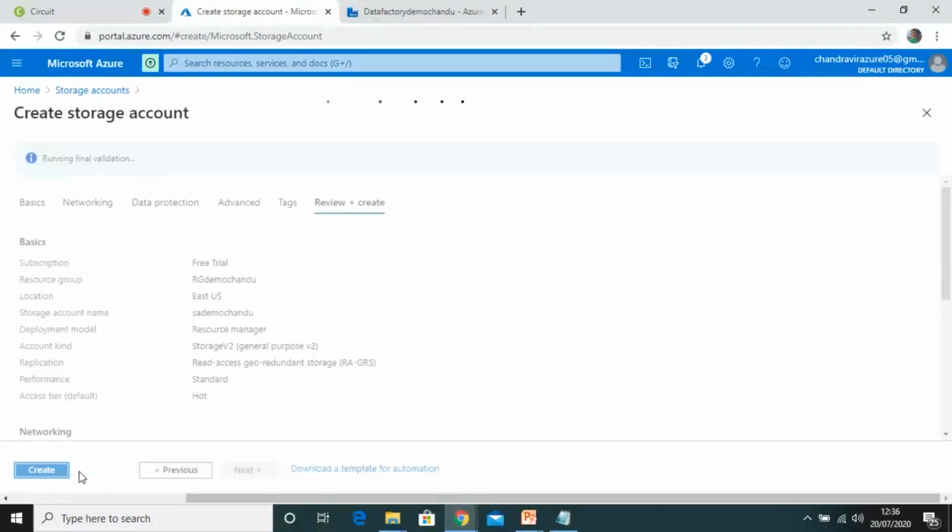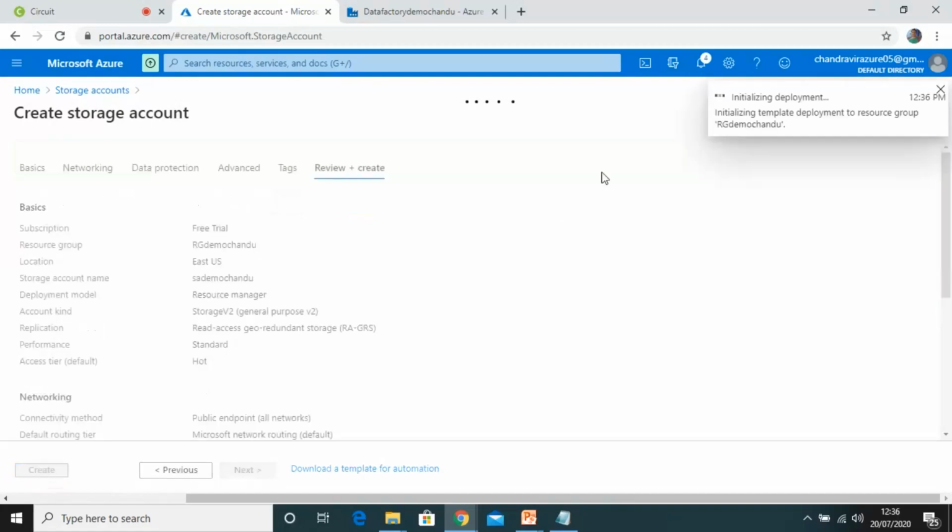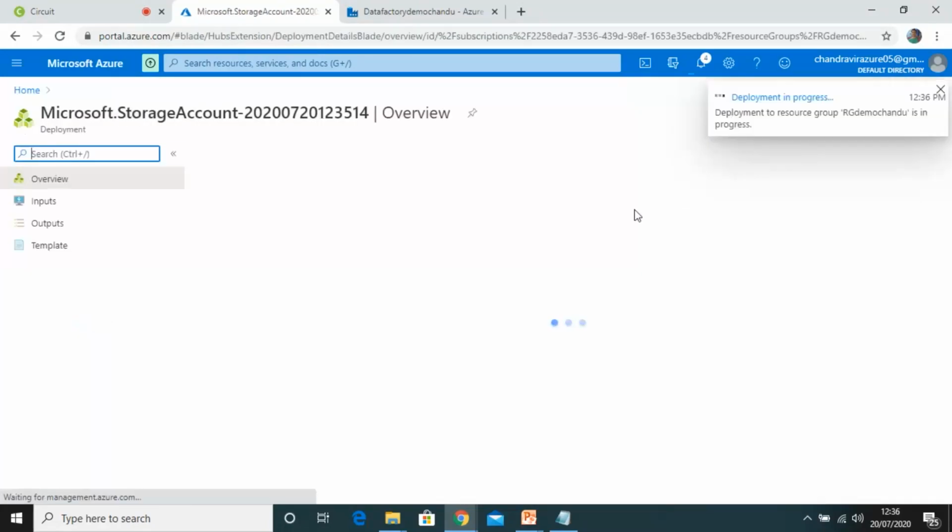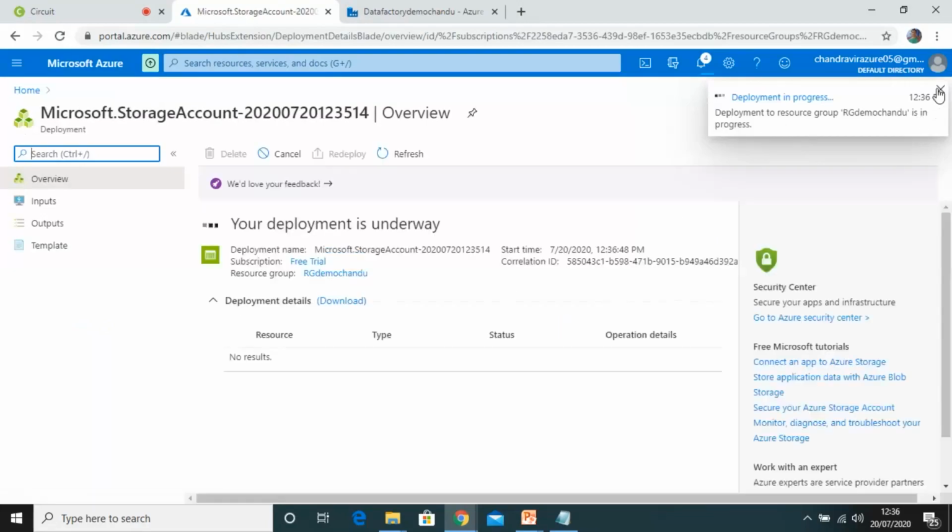So let's review and create. It will validate your connections. Validation passed. You can create, initializing deployment. So our storage account will be deployed soon. It will take a few seconds, depending on your connectivity. It's still underway. So one storage account will be created.